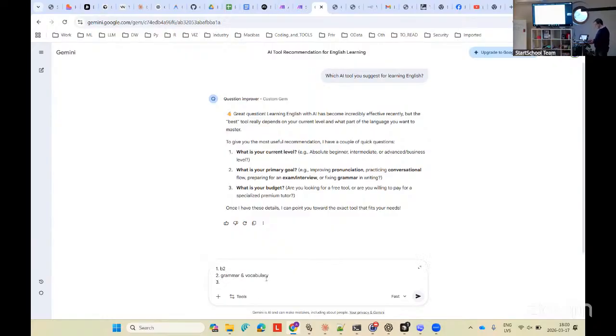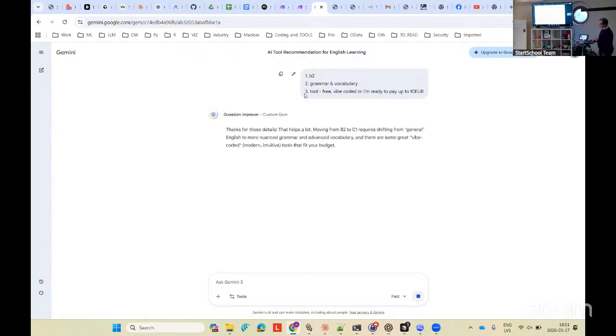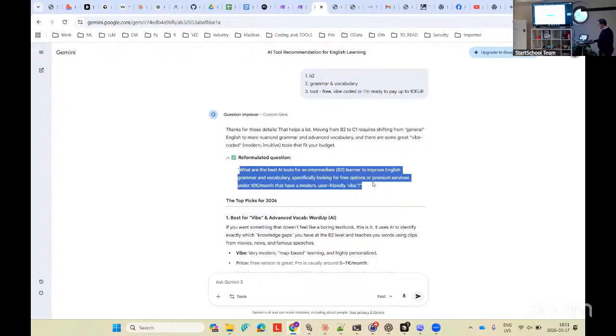And the third one, it asks me, what is your budget? Are you looking for a free tool, or are you willing to pay for a specialized premium tutor tool? No tool, free, vibe coded, or to pay up to 10 euros, for example. And of course, if these answers are not enough, it could ask me some additional questions. And here you can see my reformulated question, which Gemini provided for me.